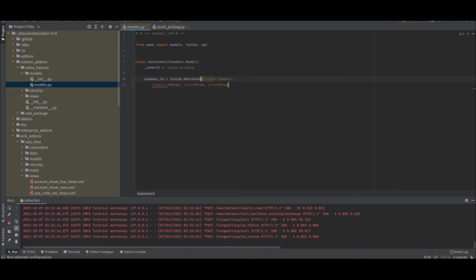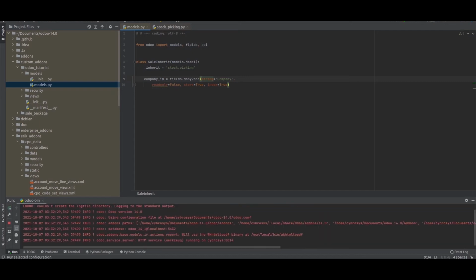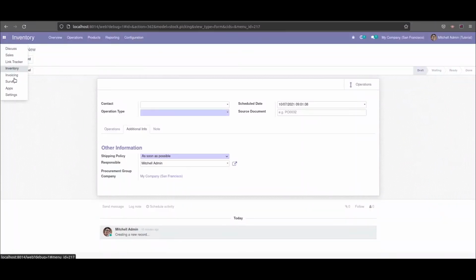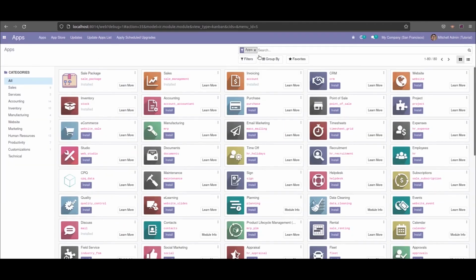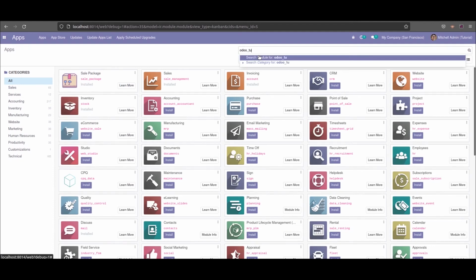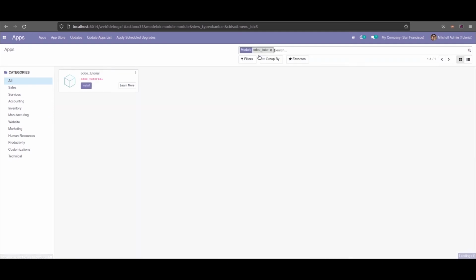So this is all that we have to do. Now let's restart our service and go to the apps. Search for the module and install this.